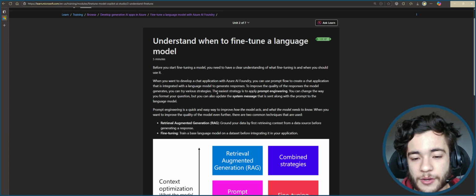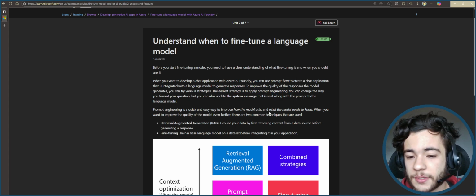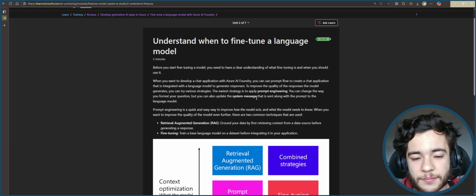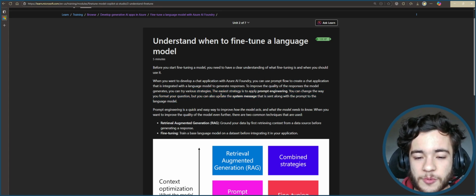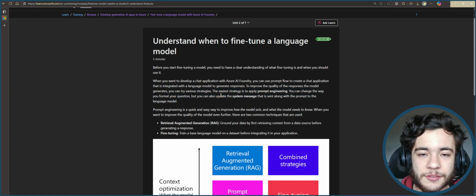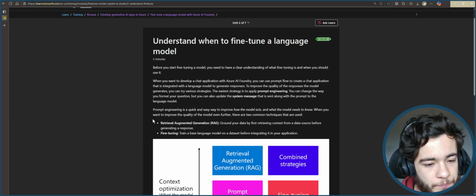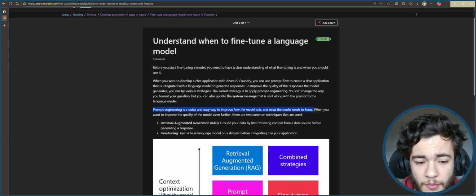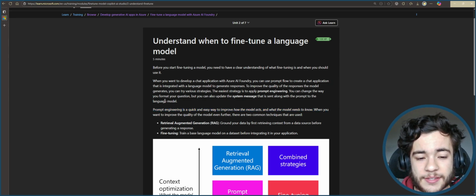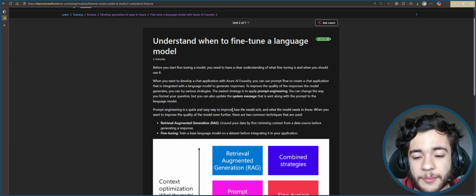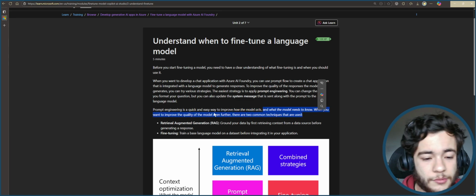So here it talks about prompt engineering, which is working on the system prompt. You can also update the system message, which is the system prompt. In this case, prompt engineering is asking the user to provide a better answer. So prompt engineering is a quick and easy way to improve how the model acts and what the model needs to know.